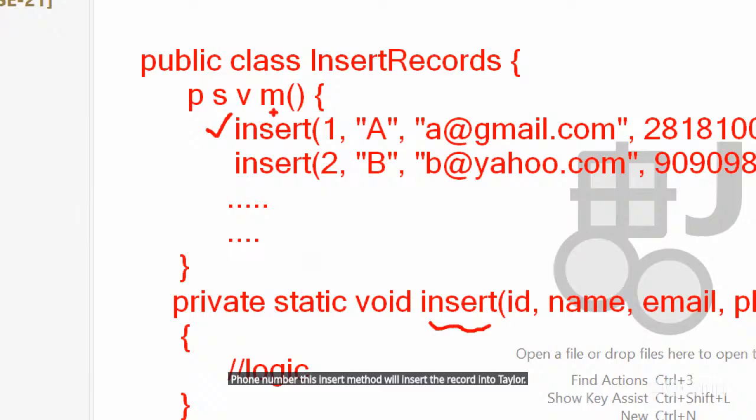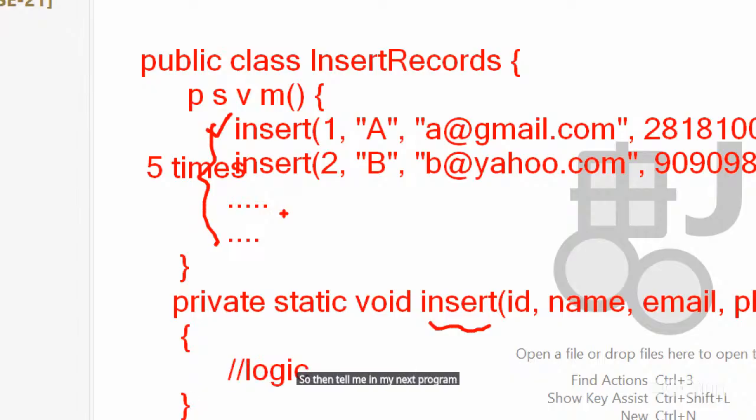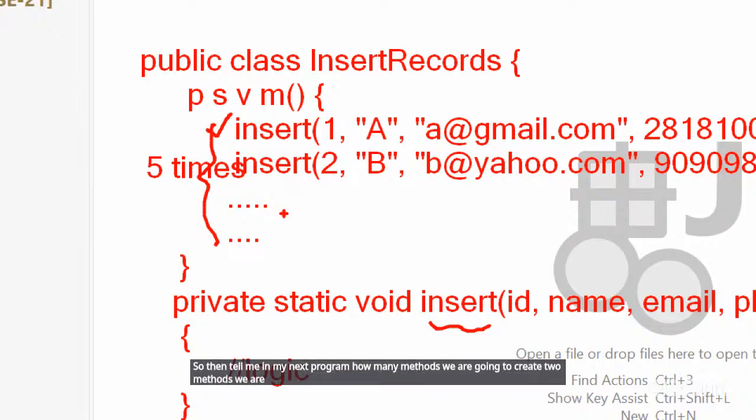If I'm calling this insert method 5 times, how many times am I calling? 5 times in the main method. Then how many records am I inserting totally? 5 records. Into which table? Customer table. Am I clear with you? So in my next program, how many methods are we going to create? 2 methods we are going to create.